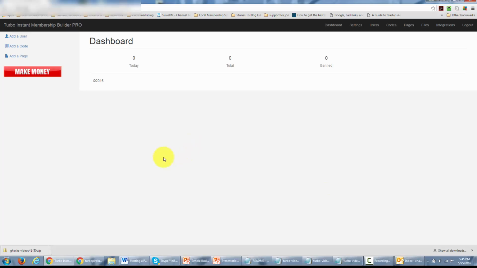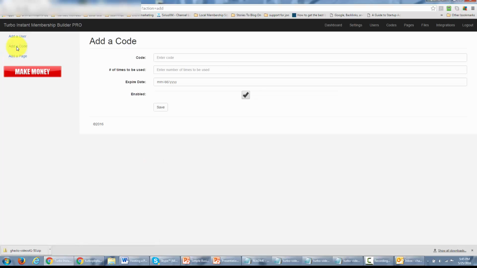What we're going to do now is add our first registration code. And in order to do that, we're going to go to the left side menu. We're going to click Add a Code. And then we're going to type in a code, and in this particular case, I'm going to type in just a code, a random number. You can type in whatever you want. And then I'm going to specify a number of times for this code to be used.